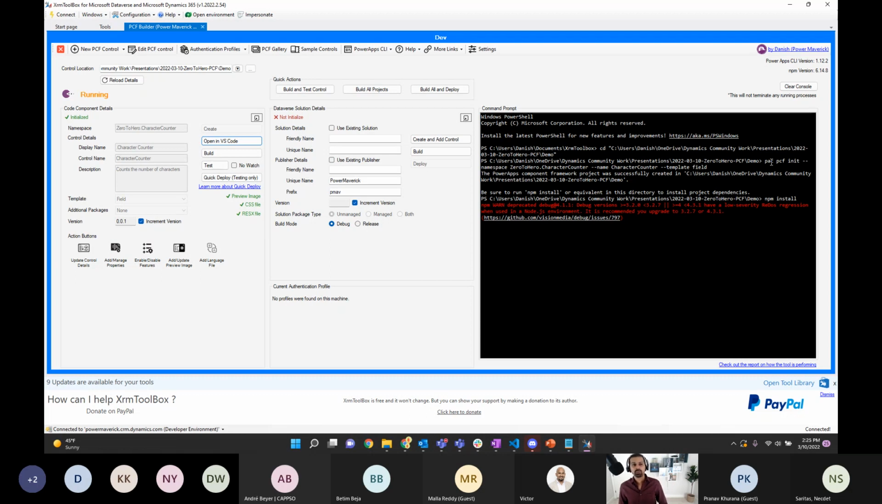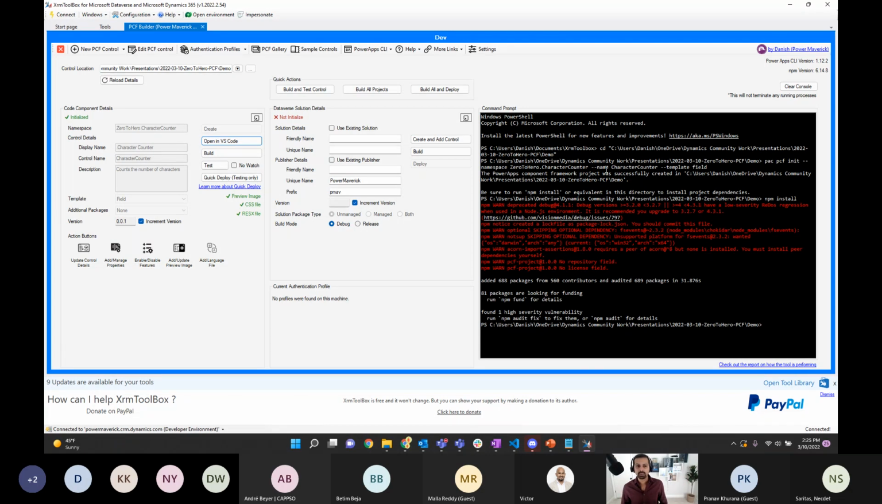Right now, what happens in the backend? There are a few things that happen. Even though you have provided character count as the name, I'm changing the display name, and I'm adding a few other things. I add a preview image, a CSS file, and a localization file. These are community standards that we have defined, so they should always be there for you. They come in handy with that initialization as well, and are not part of the framework; I've introduced them as part of the tool to enhance the experience.